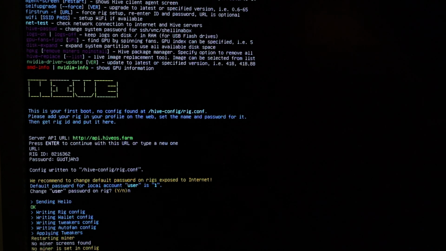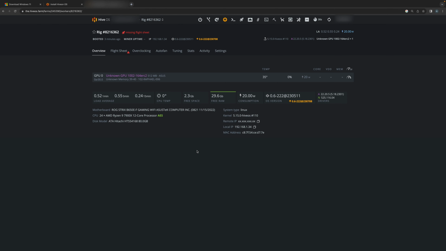It's now writing the config file. And it's done. So what I'm going to do is go into Hive OS and set a flight sheet, set a wallet, and I will begin mining. And now you can see that there is an unknown GPU miner that popped up.